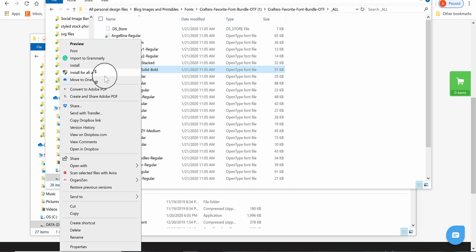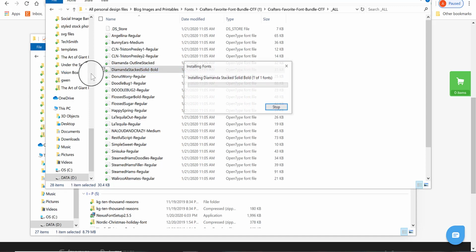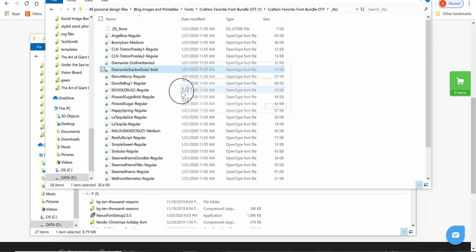And we need to install for all users so that ensures that Design Space picks up on our new font. So I'm going to hit install for all users. It's going to take a second to just install it, and you're good to go. I would of course repeat that for any and all fonts I want to add to my computer, and you would just repeat all those steps to add any font.